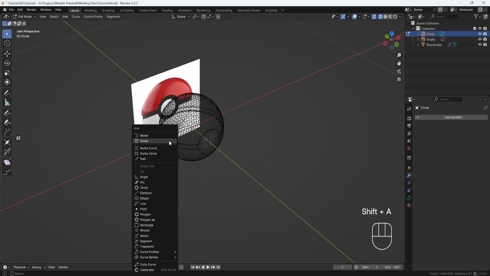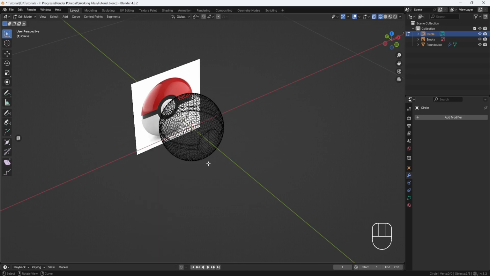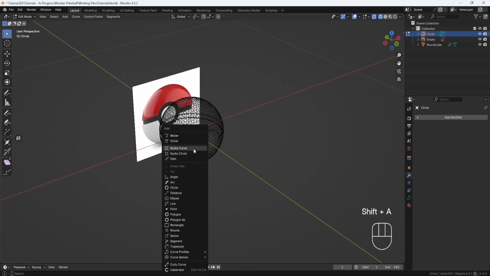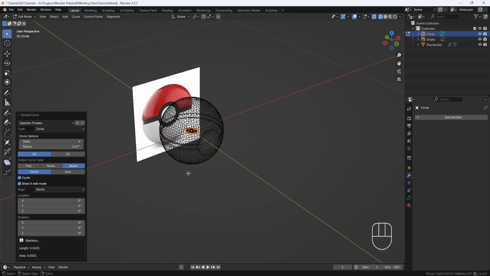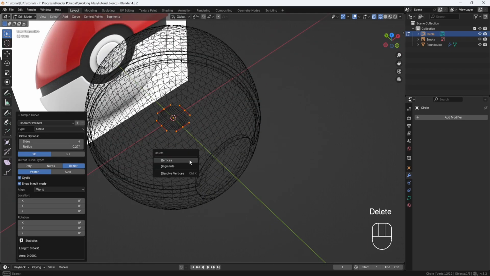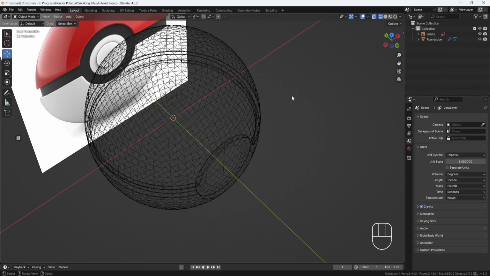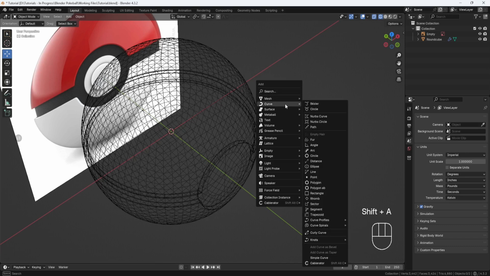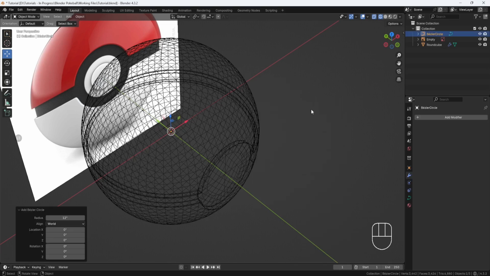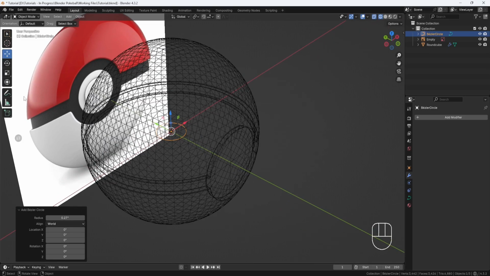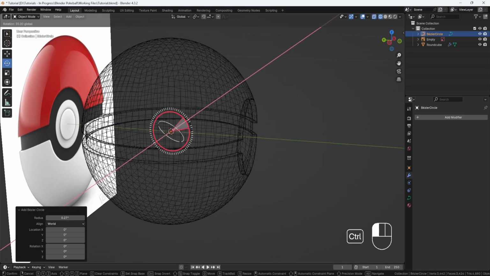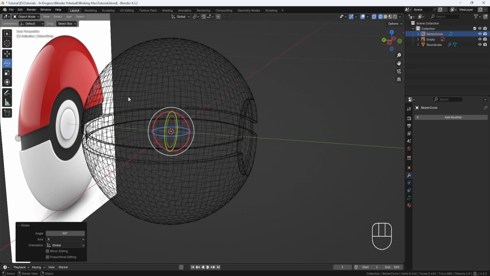Shift A, circle. I don't remember which one I used. Was it this one? No. Delete. Wait a minute. Let me delete this. And now with nothing selected, Shift A, curve, I'm going to add a Bezier circle. The radius of 0.27. Okay, that's right. And sometimes these different options can get really confusing. Okay, so now I'll rotate it up 90 degrees and move it up here in front.